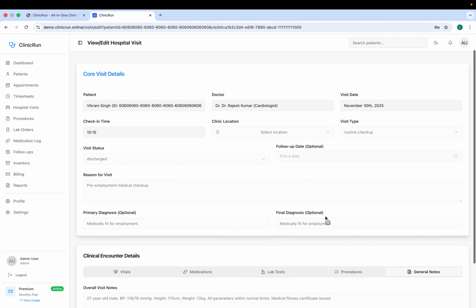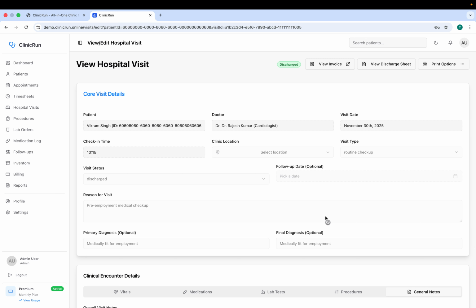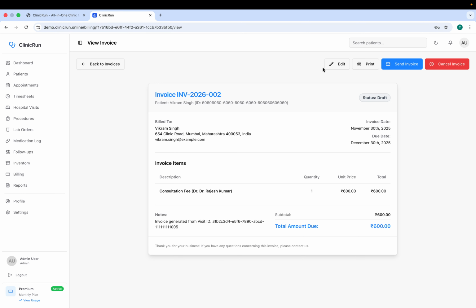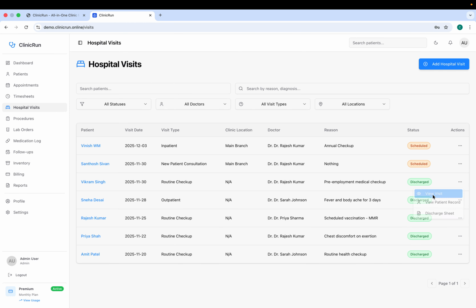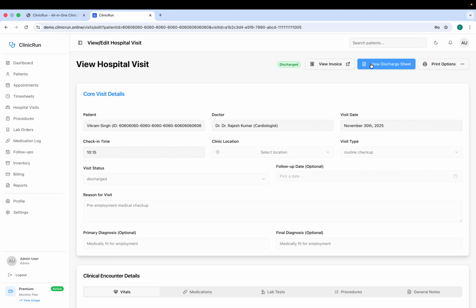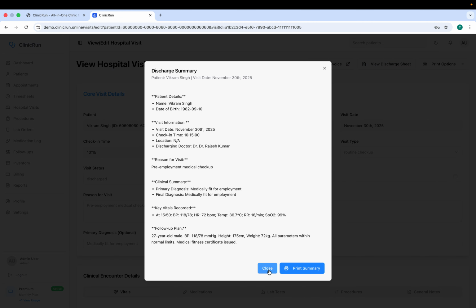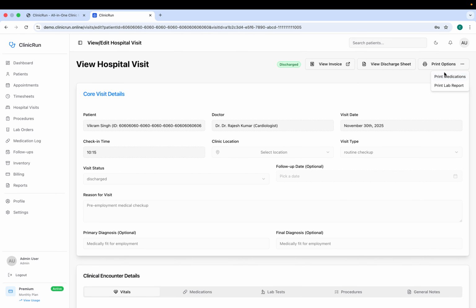So this is always linked with the patients. You can directly go to the patients, or else you can have the visit. Here you can create an invoice. See, for the patient, the invoice is already created, so you can always send it or print it. Else, you will also have a discharge summary, where you get the discharge sheet of what else happened in the visit, and the print option will have print medications and lab reports. That is pretty much the entire thing we need for a visit.